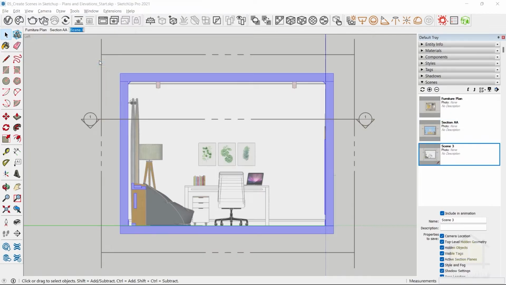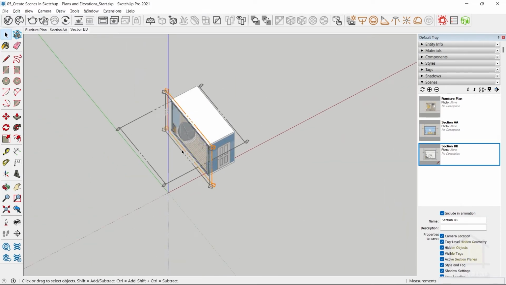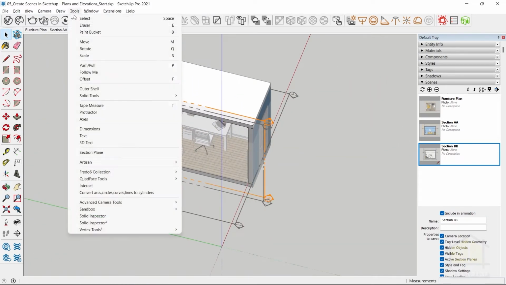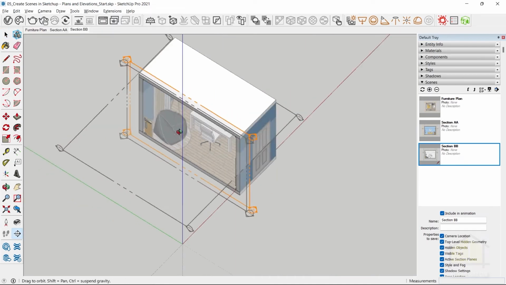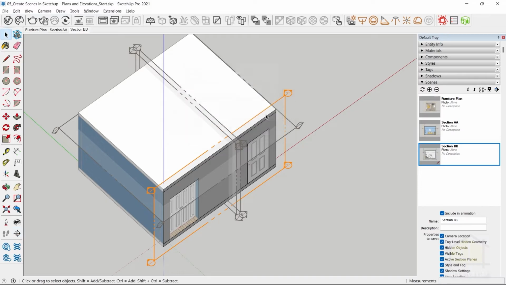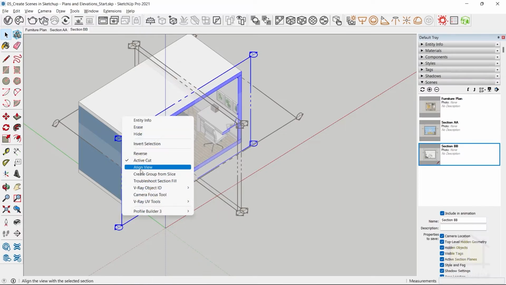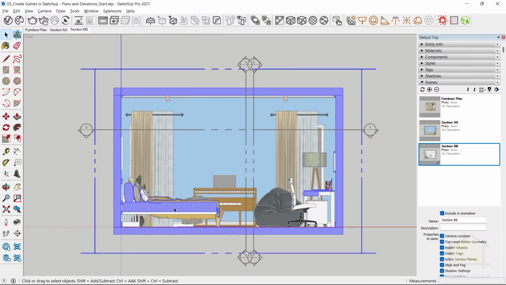So I'm going to rename this to section BB. Now we need to add another section. So this time we'll just add the section. So let's go to tools and click on section plane and we'll add it this side. Call this section CC, press OK, and then move it in. And then select the section, right click and click on align view. We can also hide the bed if you do not want to show the bed.